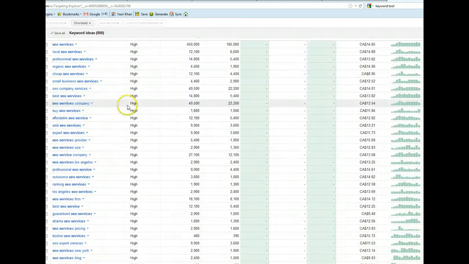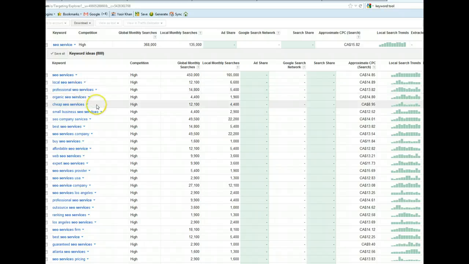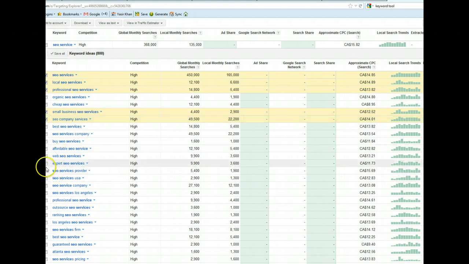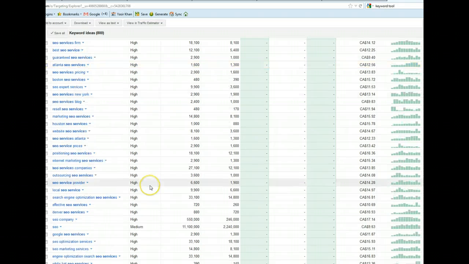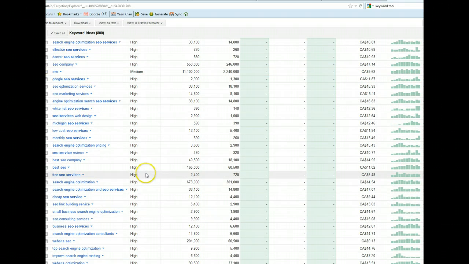There you go. All right, so it will show you all those keywords. Now always think, will these keywords make sense in the script? If the answer is yes, and if the keyword is commercial, go for it. For example, professional SEO services, local SEO services, small business SEO services, SEO company services, expert SEO services, all the way till you have 80 or 100 keywords.